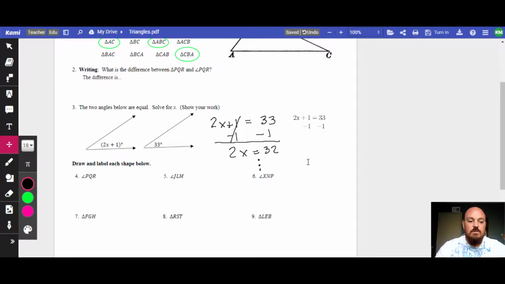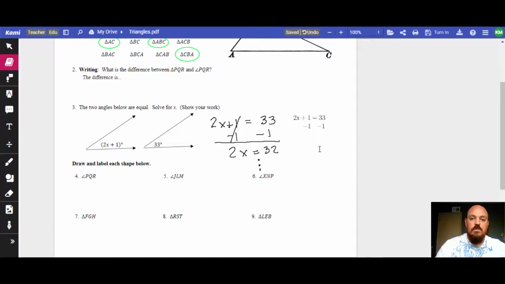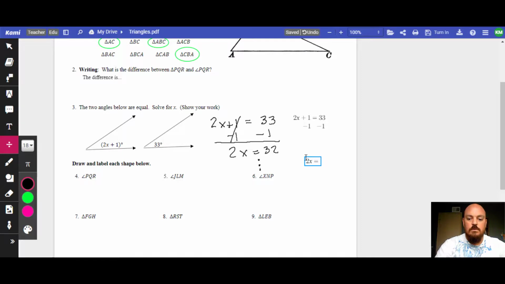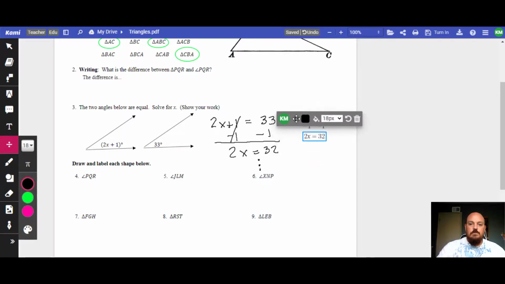And then that leaves me, same as before, with 2x equals 32. Put that here. And then you could keep going from there. The next step would be divide by 2, but you can finish solving from there. So you have a couple choices. You can write it out by hand if you want, or you can type it out using the equation editor.